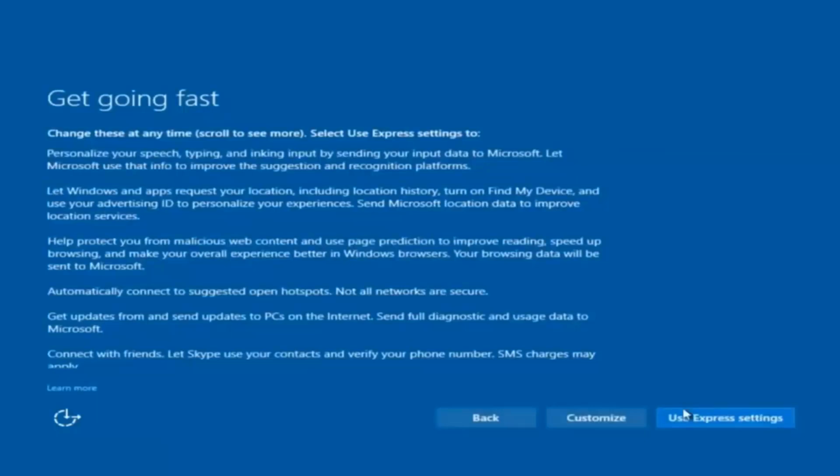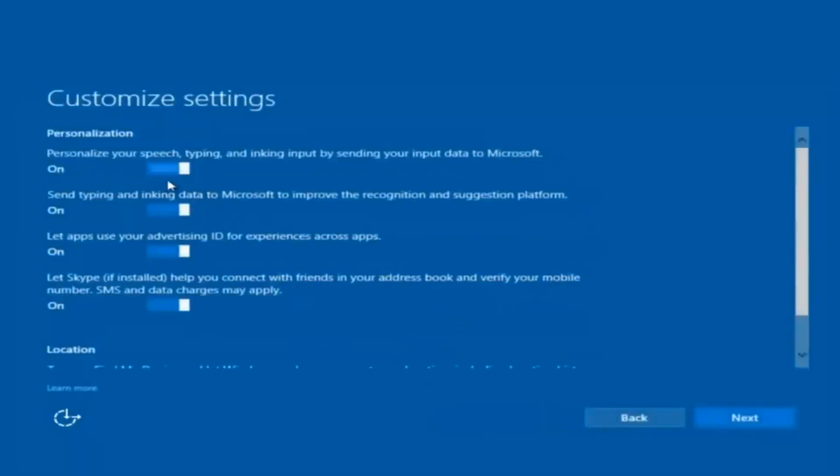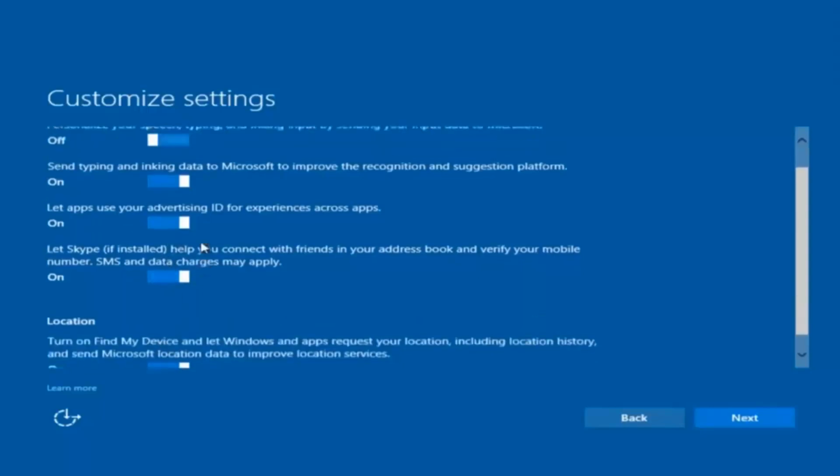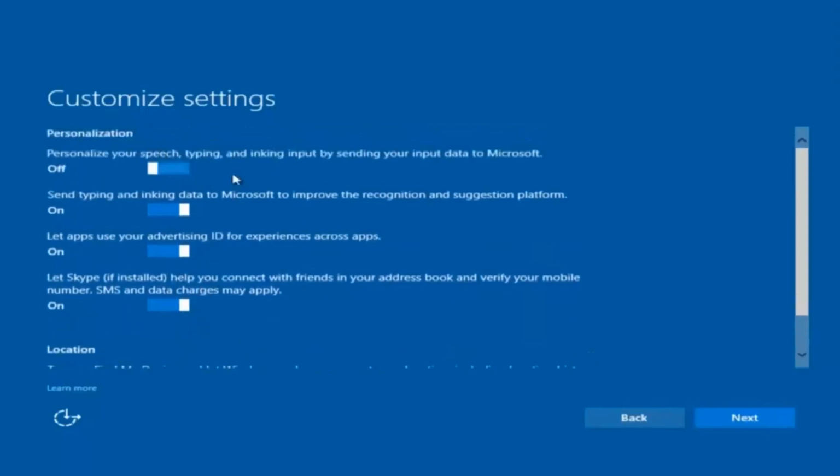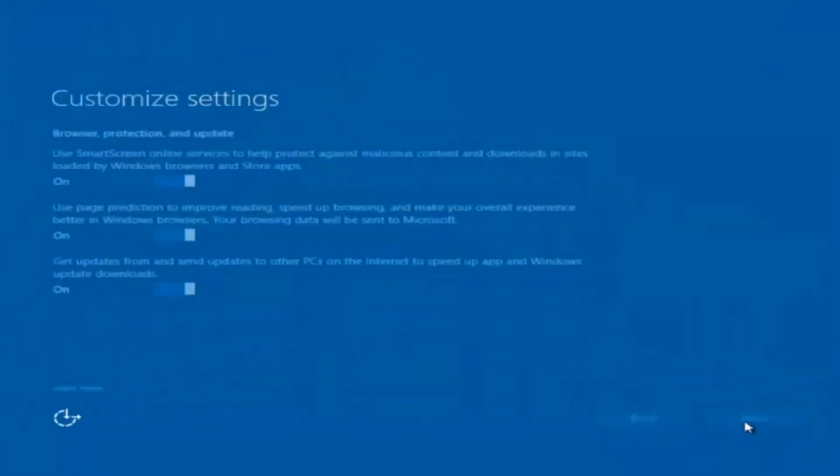You can use Express settings to instantly get back and speed up the process a little bit, or you can click on Customize right here. It should be the middle button, and you can customize what you're exactly installing when you're resetting Windows 10. So if you want to disable sending input data to Microsoft, you can deselect that by clicking inside of these horizontal boxes. You can go through and check them out on your own, but I'm going to keep most of them default how they are. I'm going to select Next here. I'm going to select Next again, and you guys are more than welcome to go check through and see exactly what you are agreeing to.